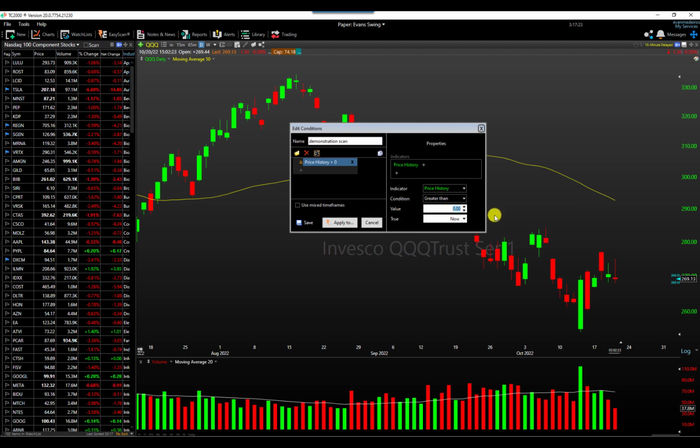So the easiest way to adjust that is to look at this value column down here. You see the 0, and let's just say we put in 10 here. And you can see that on the left-hand side, it is also updated. So this is saying that price history is greater than 10, and it's implied dollars. So this is going to give us all stocks that are currently trading above $10.